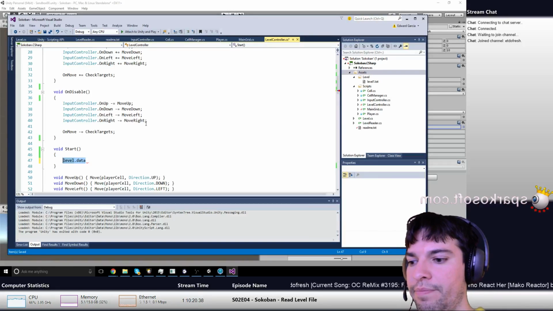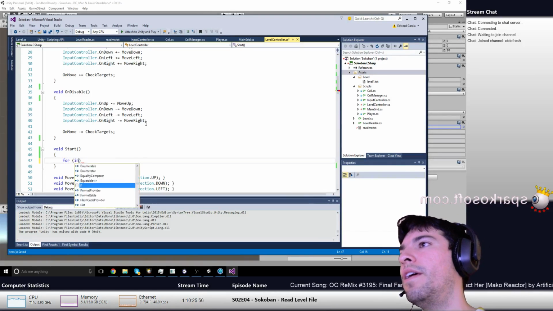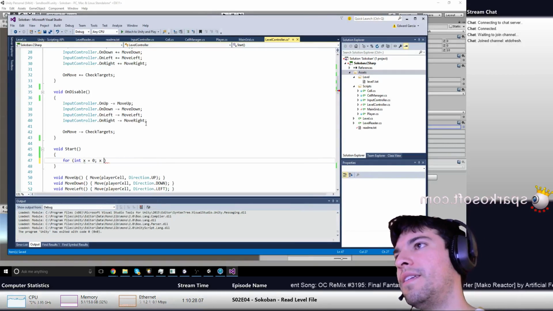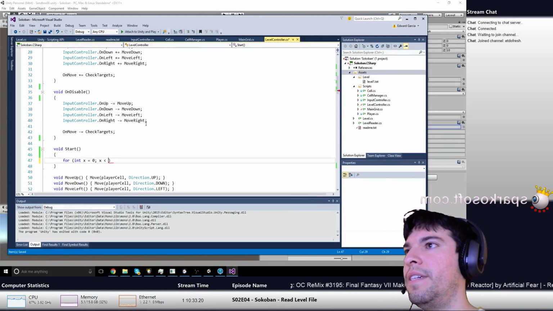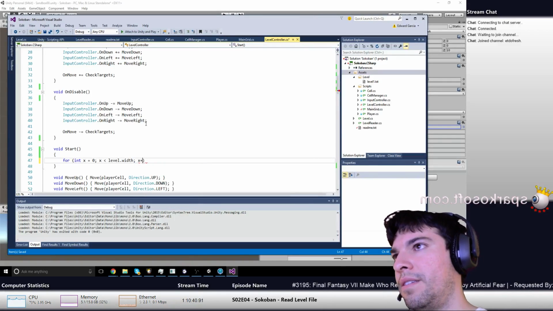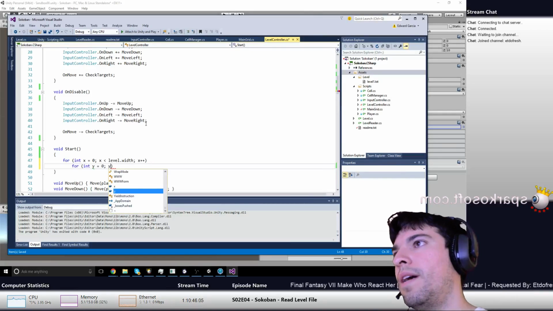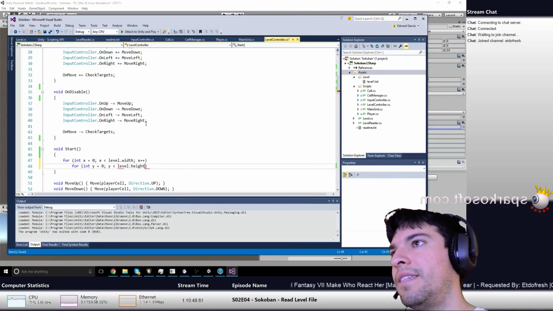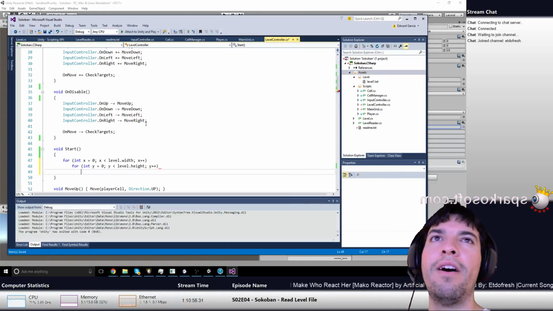So it should be x, y. So here we go. For int x equals 0, x less than level.data. Actually, you have dot width, right? There we go. X plus plus. For int y equals 0, y less than level.height, y plus plus. And here we go, the magic, right? We're going to try to make all the solid objects first.